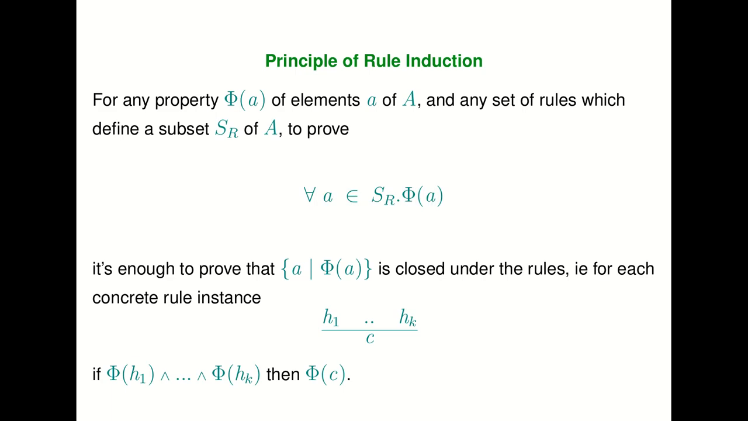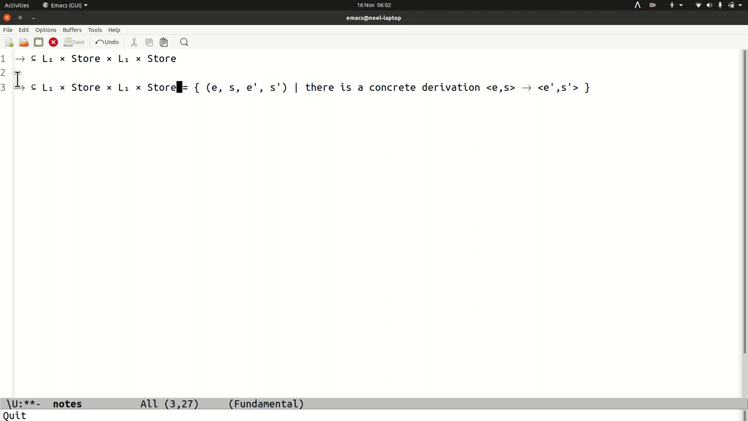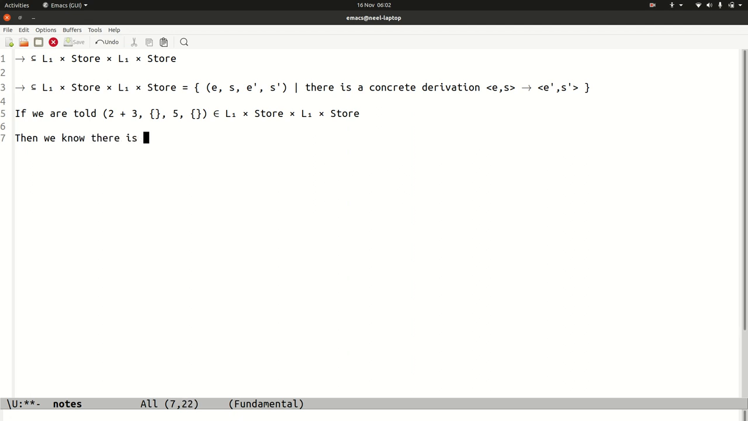And so what this leads to is the observation that for every element of the relation, so if someone tells you that, let's say, 2 plus 3 in the empty store, 5 in the empty store, is in this four-tuple relation, then we know for a fact there is a concrete derivation tree such that 2 plus 3, empty goes to 5, empty. Because we defined the relation in this way, with membership in the relation being given by the existence of a derivation tree, that means that whenever we know that something is in the relation, then we also know that there is an actual derivation tree corresponding to it.